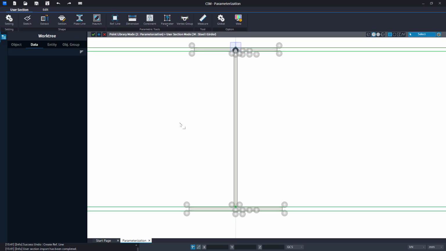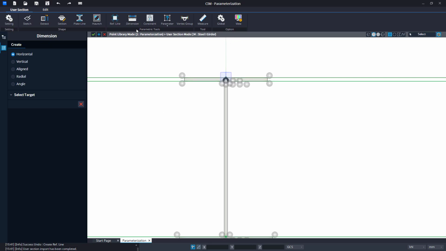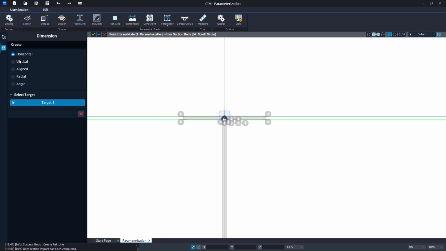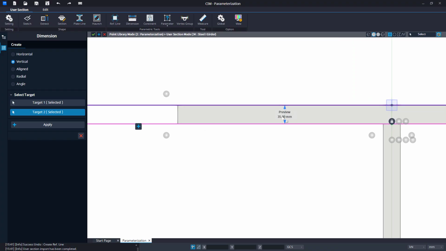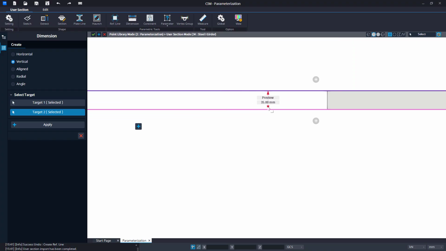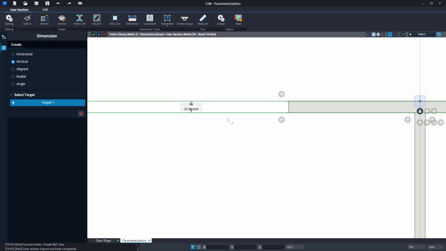Now let's define the dimensions. First of all, we will define the vertical ones. We will select this reference line and this reference line. We got a preview over here, which is 35 mm wide. So this will be the top flange height of the steel girder.